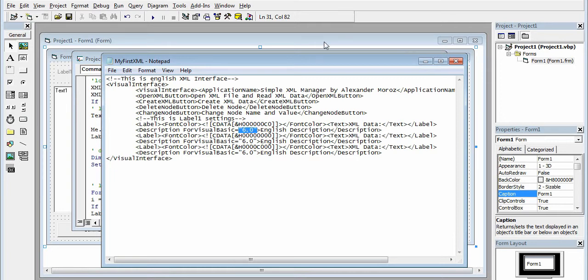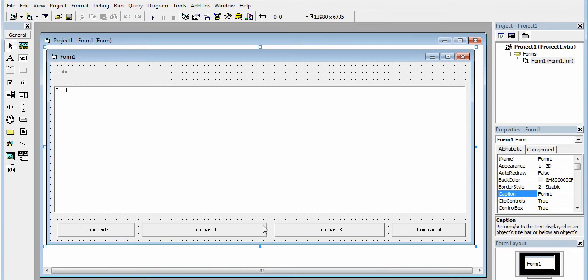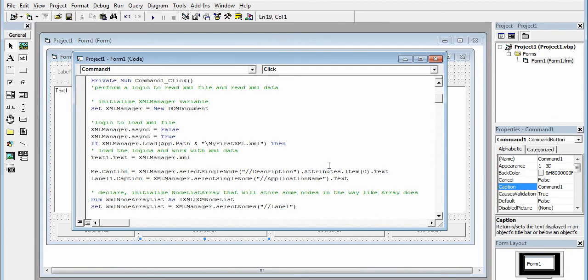So pretty much makes sense. So this one attribute will be indexed as 0 in the array of attributes for the description node, and text will bring the values of that attribute. Okay, so you've got a perfect idea, right?